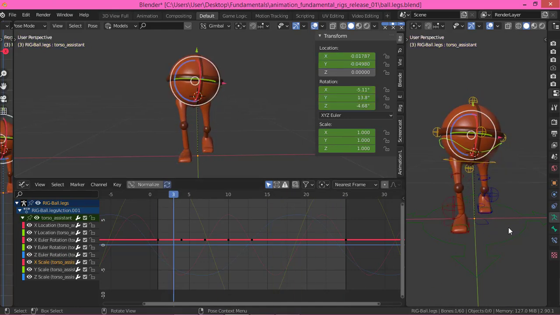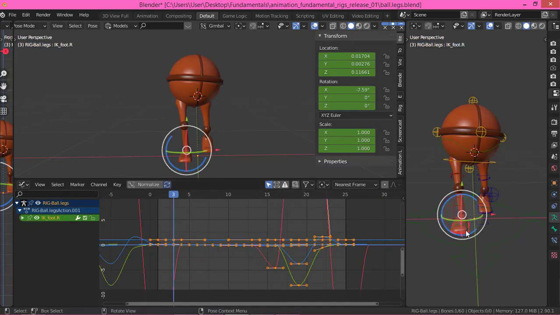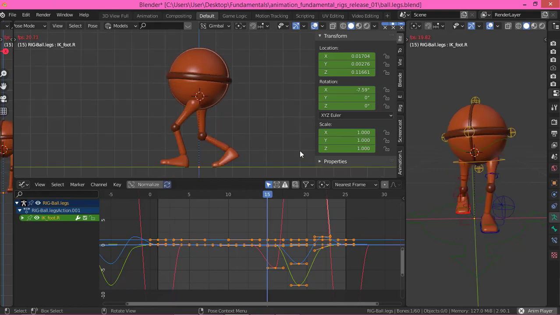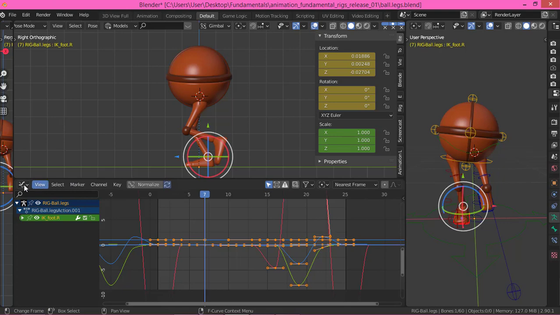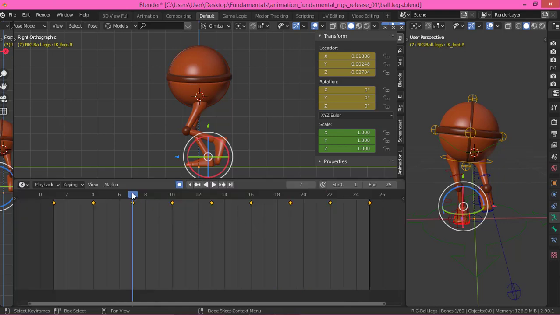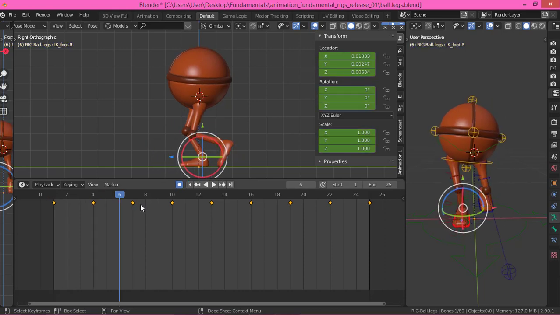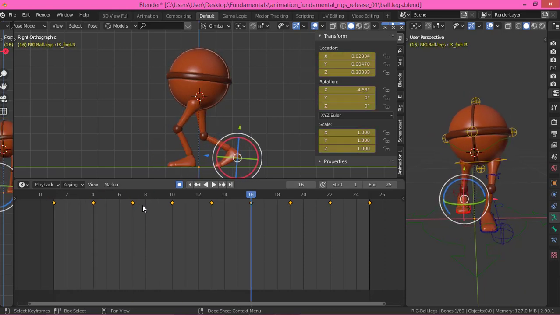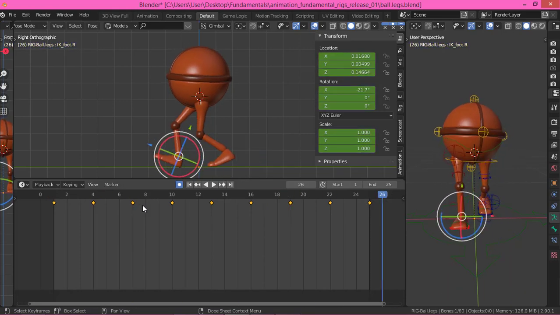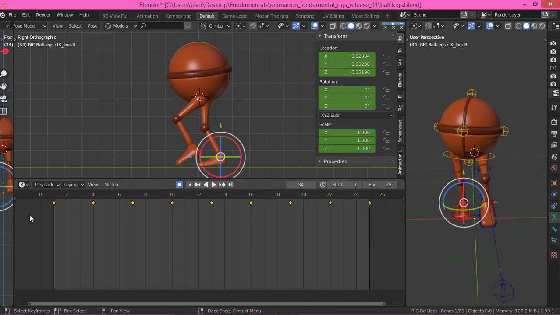So going to our leg, let's make sure there's no penetration on the ground. Let's move to our timeline. Let's step into it, one keyframe after the other. I don't think we have any penetration into the ground.